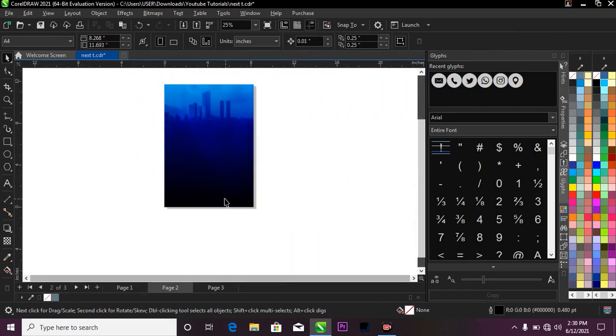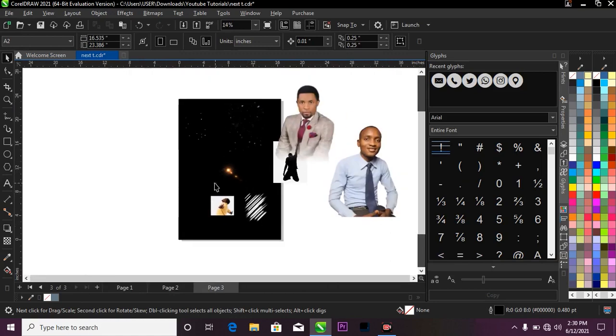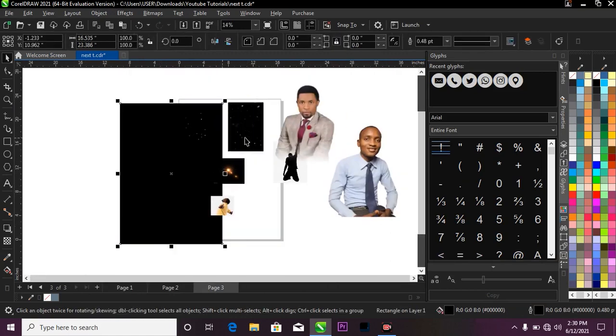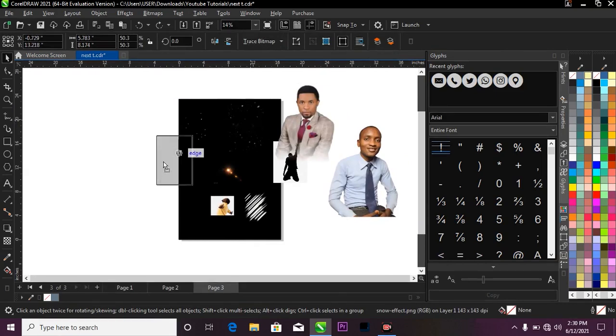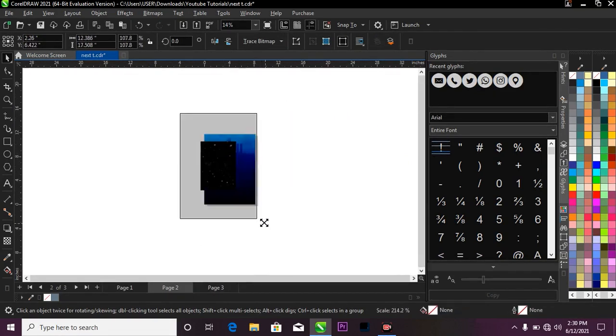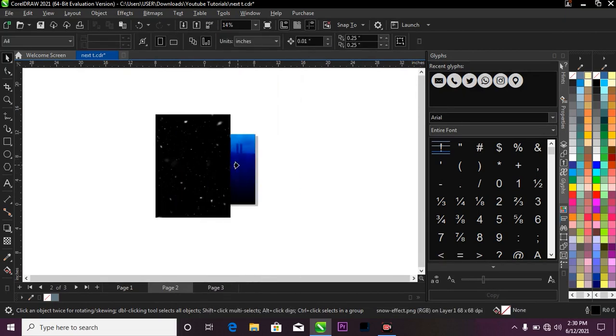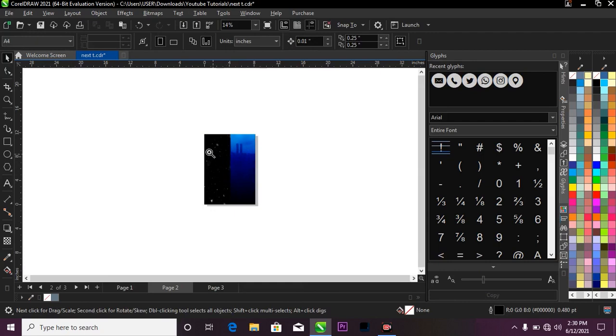So what next I'm going to do is to drag in this background that I have over here like this. I'll drag it and drop it in my project like this. Scale it up like this. Then right click, then select power clip inside like this, and I have it this way.